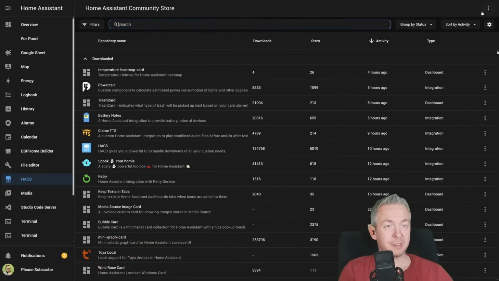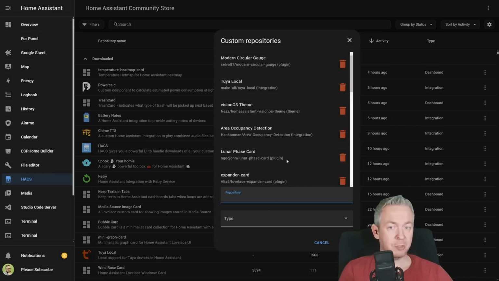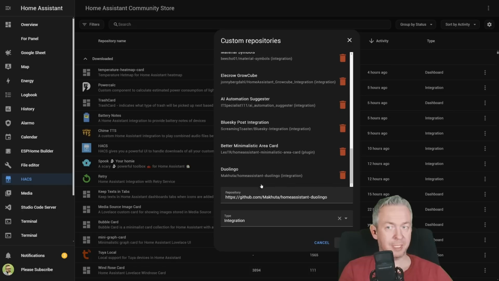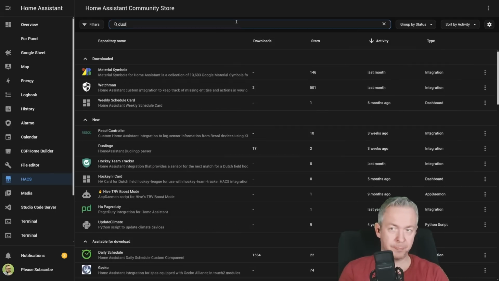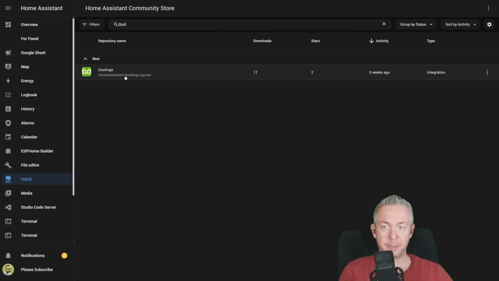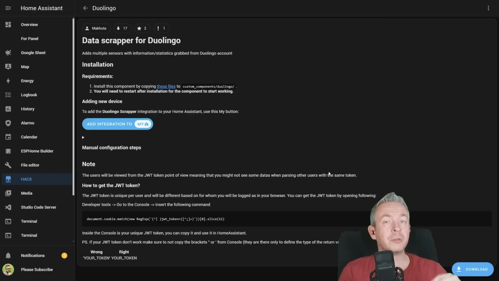Then inside Home Assistant, click on three dots, Custom Repositories, paste the URL that we just copied, as type select integration and click on Add. You will see it at the bottom of the list. Close it with X, type in Duo for Duolingo, click on it, click on download, and since this one is an integration, we will also need to restart our Home Assistant.